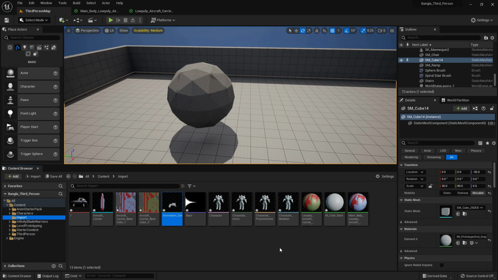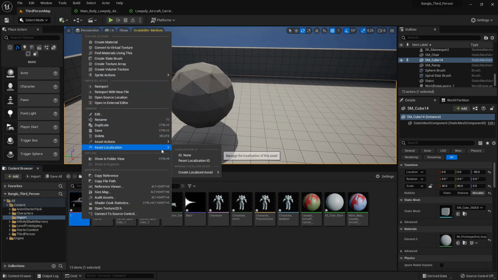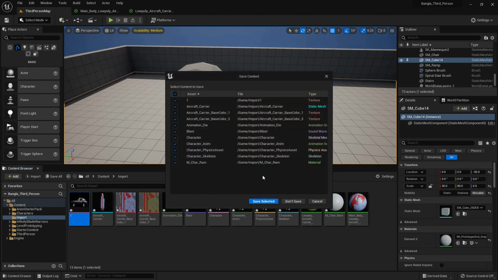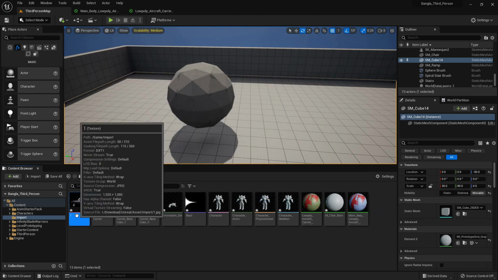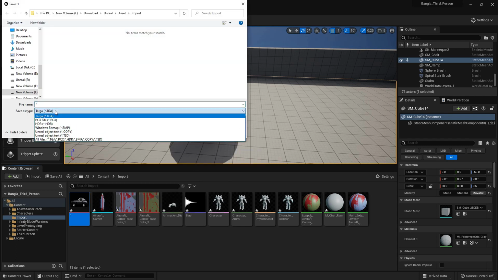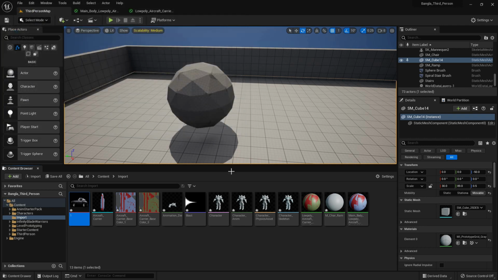Now we can export a few things from Unreal Engine. We can export our image. There is an export option in actions. We need to save everything. We can choose this format, TGA format, for the image.